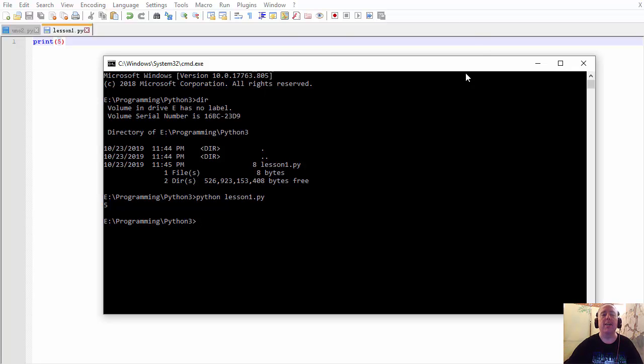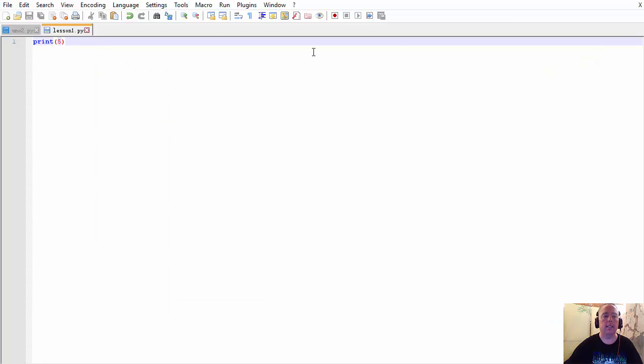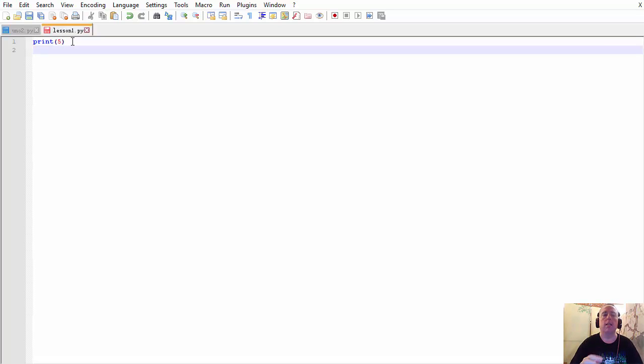Anyway, let's just go ahead and minimize this. All right, so what else can we do? Well, we're going to talk about addition and subtraction, so let's go ahead and do some. How about print 12 plus 100? Obviously the answer should be 112.